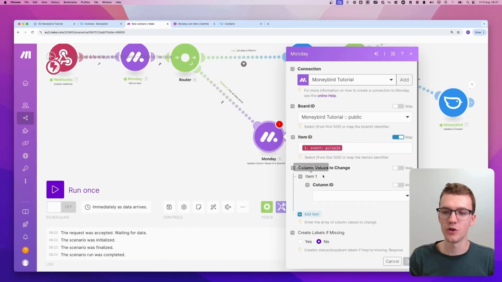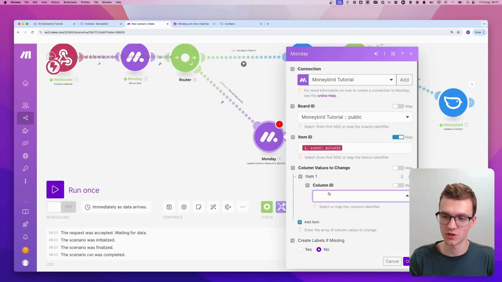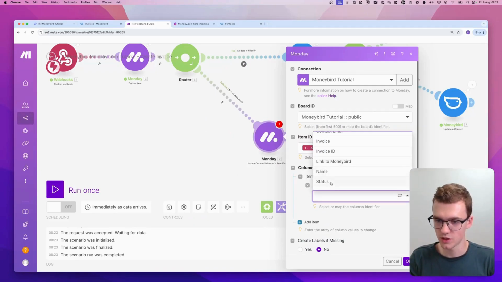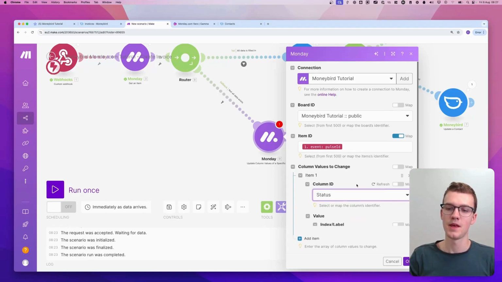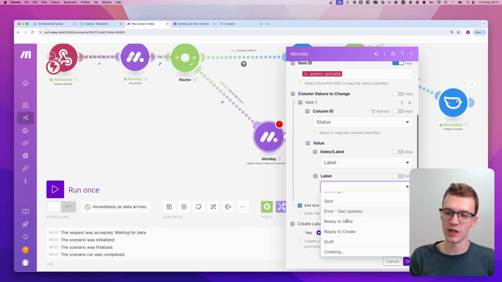Then add a column value to change. The status column in this case, so it's called status for me. Where is it? Status, yes. And we're going to give it a label, and that label is error C updates.